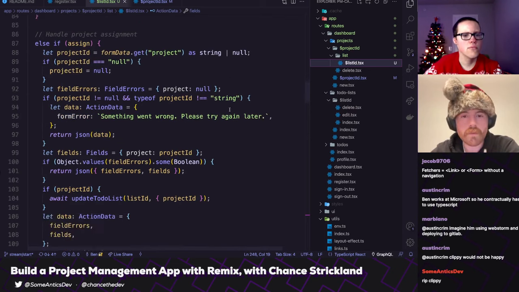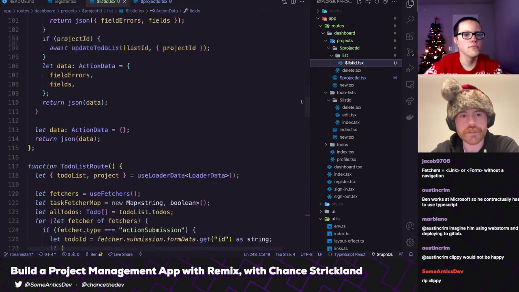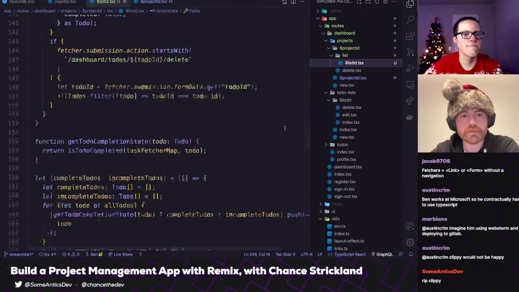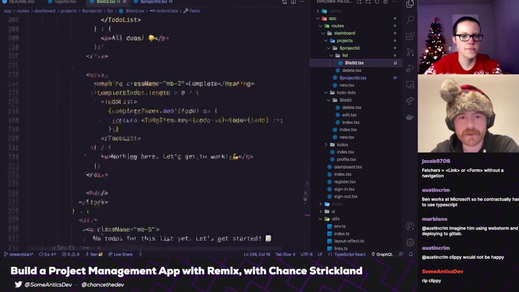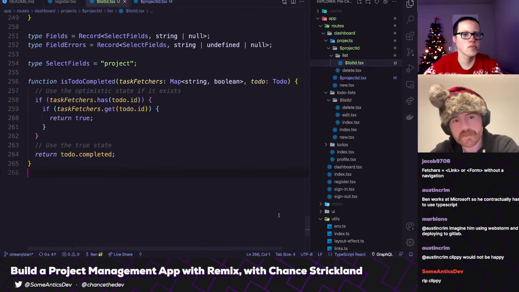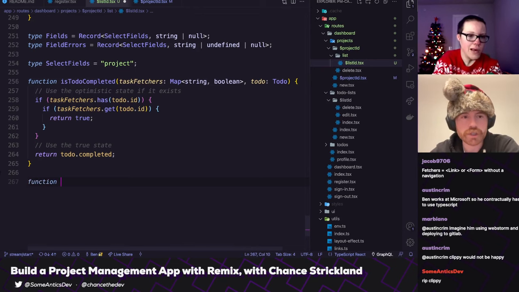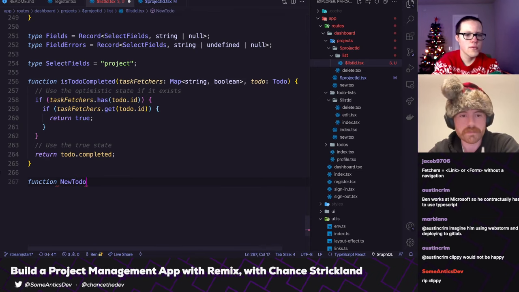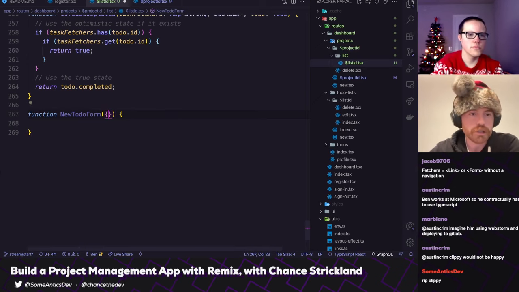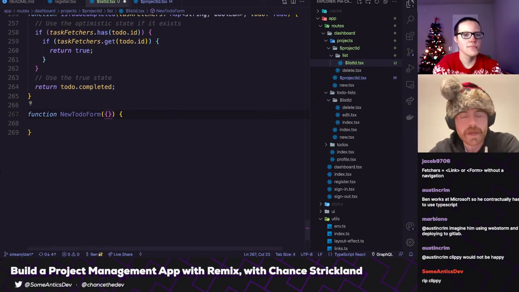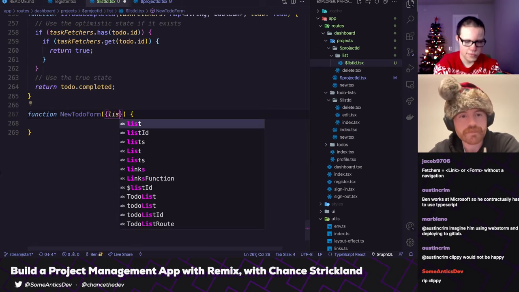So what we want to do here is create a UI for creating a new to-do. Below your route component, really anywhere in the root of the file, we want to create a new component. I'll call it new to-do form. It's going to take some props, so let's go ahead and give it some props. Let's give it a list ID prop.